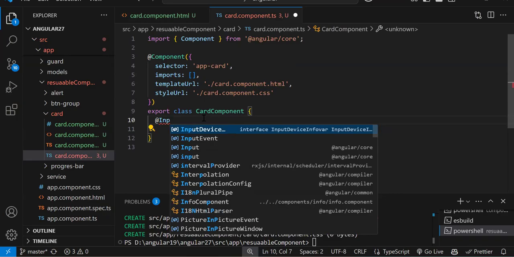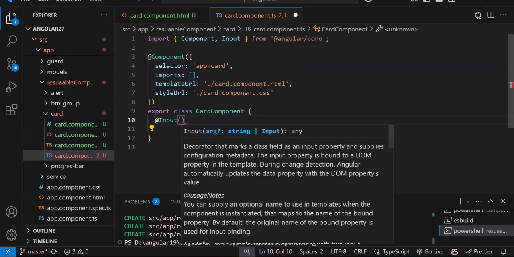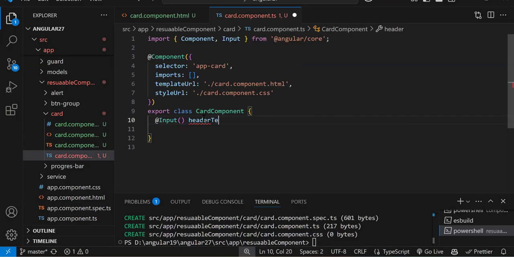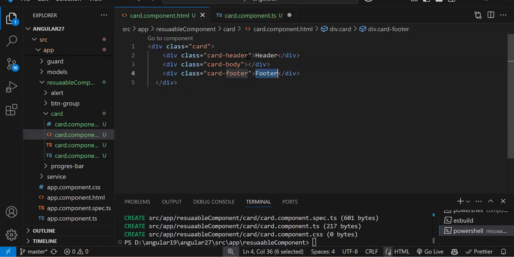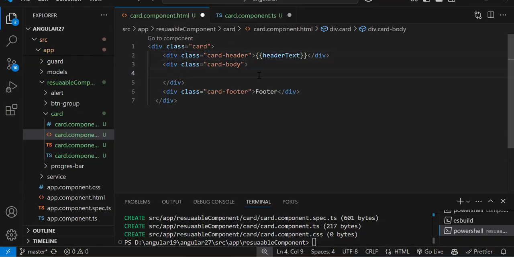First I will create the header one. Input headerText, data type string, by default empty. Whatever header text I get, I will display it here. Now my reusable component should be such that in the body I can render something. If I'm on the employee page, I will display the employee form. If I'm on the salary page, I will display the salary form. My body will have different HTML content loaded directly. So here we have to use ng content.